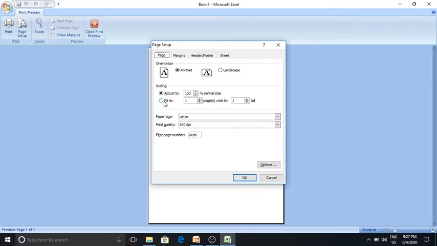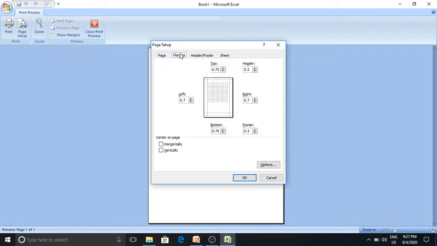Next, scaling to adjust a normal size fit to pages wide by this one. Next, paper size. This is paper size, print quality, first page number. Okay, this is about all these things about the pages tab. Next, margins. You can set margins for the top, bottom, left, right.